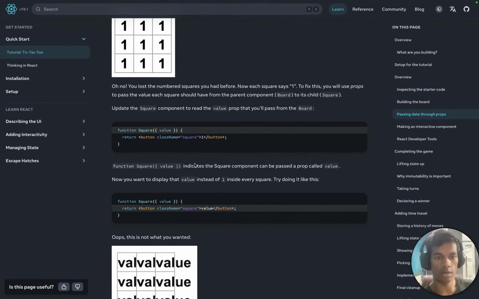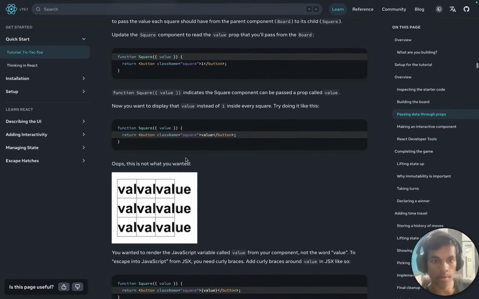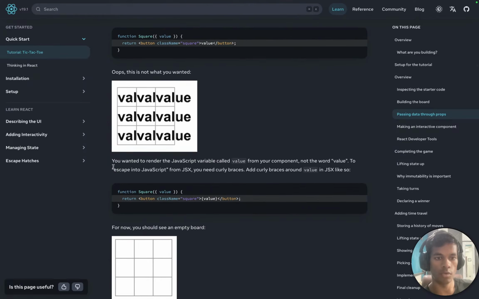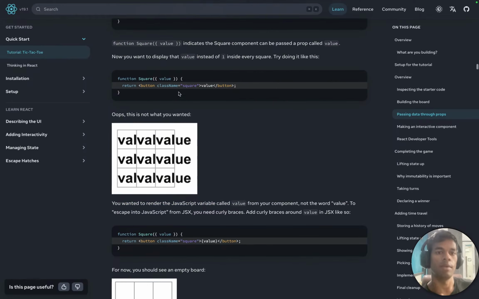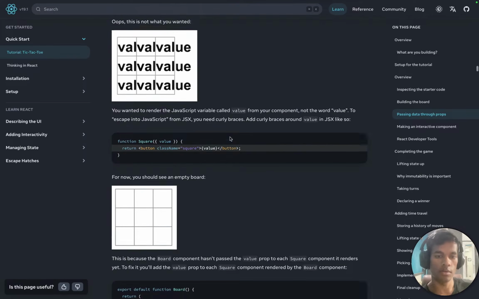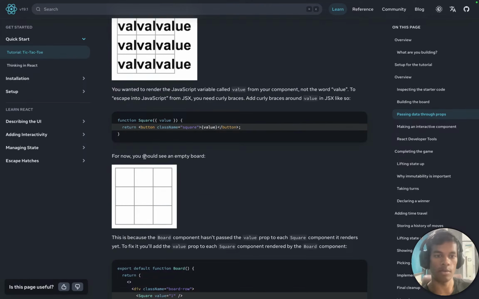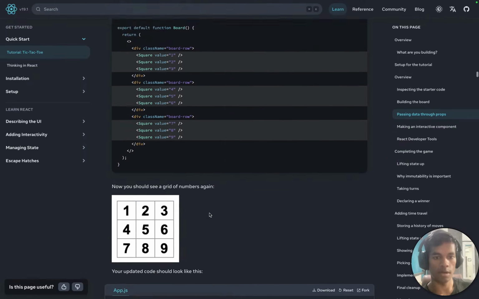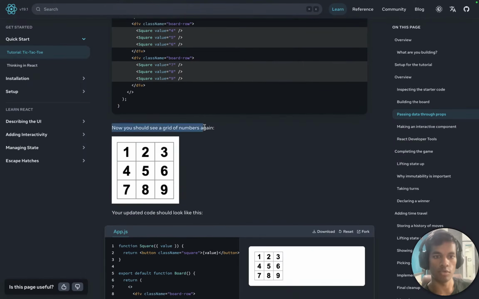I have a value that I am taking from above, and then square, and value is value, so that is cool. Oops, this is not what you wanted. You wanted to render the JavaScript variable called value from your component, not the word value. You have to provide curly braces here like that, and now it is empty because there is nothing that you are passing. Now you are passing numbers. Now you should see something like this.